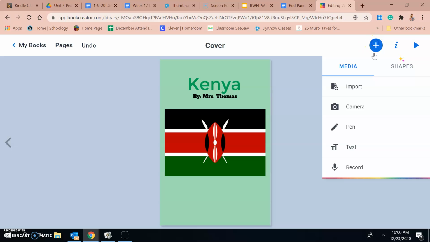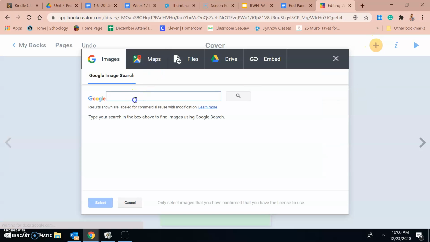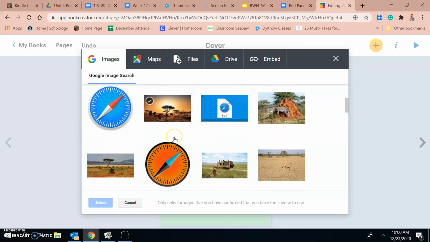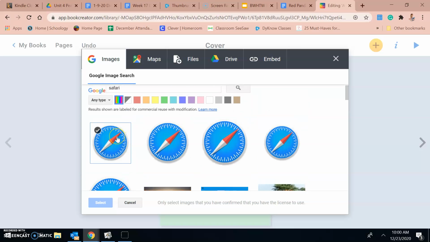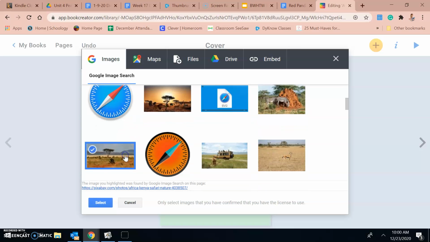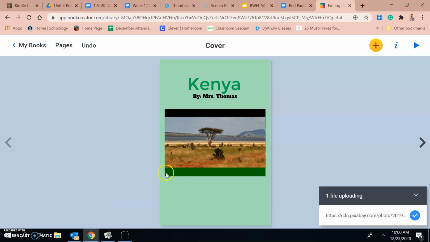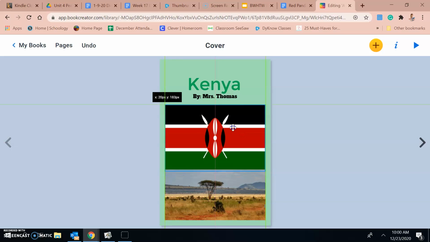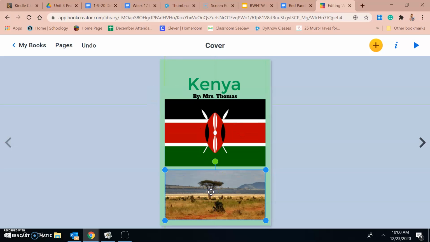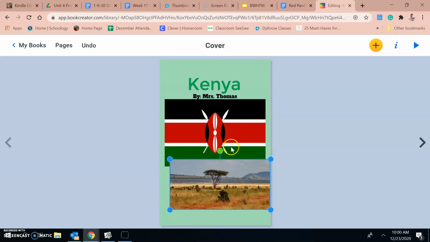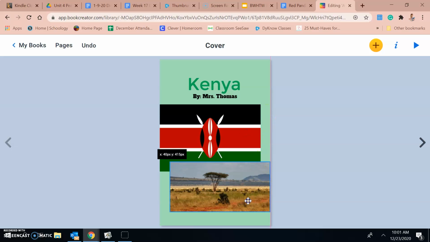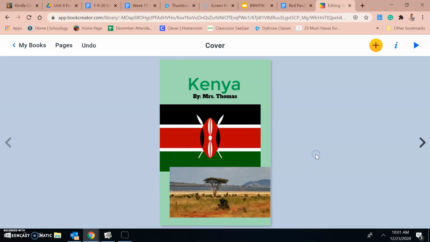So Kenya is also known for its safaris. So I'm going to search safari. And make sure we don't click the Safari browser because that's not correct. But this looks like a beautiful picture of an African safari, and I'm going to import that. I'm going to move it down here a little bit. If I stack it directly, that kind of looks a little funky. So I'm going to have it overlap a little bit. It kind of shows two different parts of Kenya. And there we go. And that's my cover.